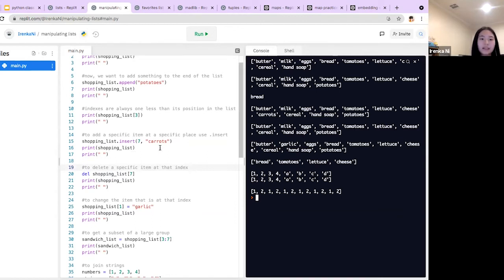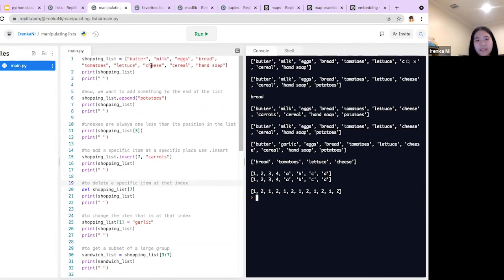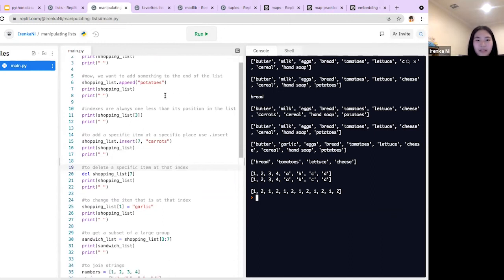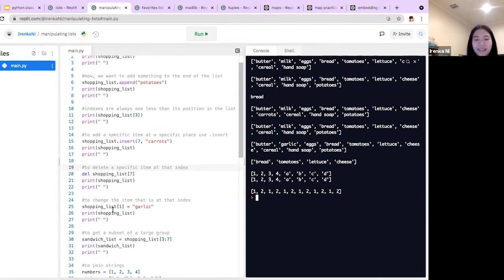No more carrots. Or for example, you wanted to change index 1. You're like, oh, I don't want milk anymore, I want garlic now. So you take the index and change the value by setting it equal to the new value. And now your second index will be garlic instead.